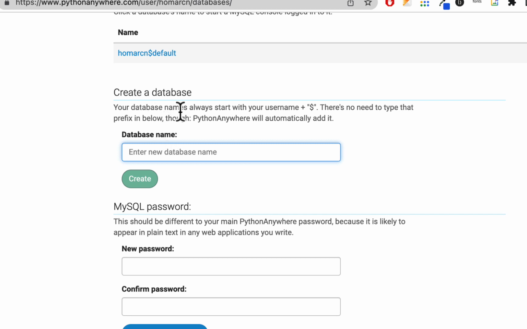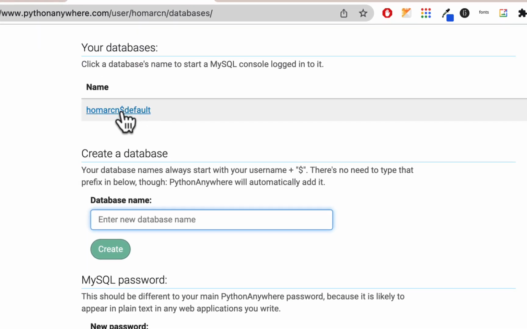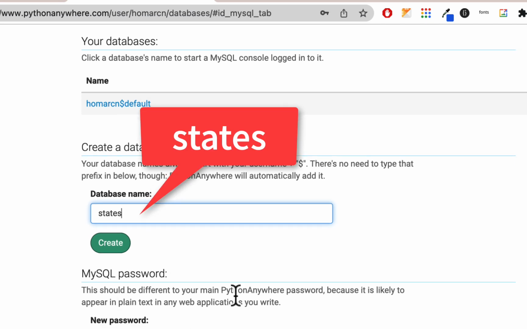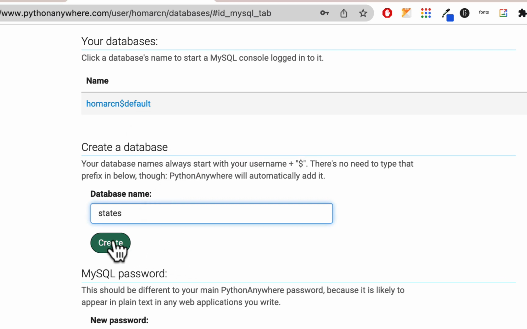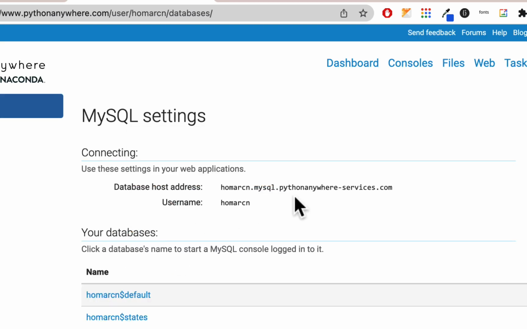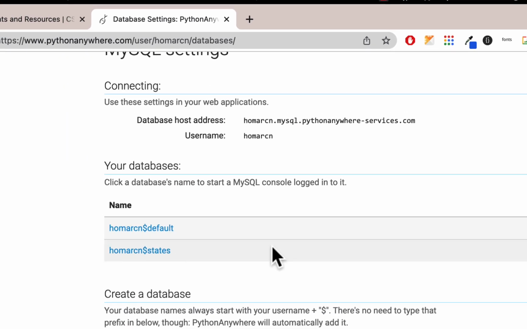And it says your database name always starts with your username plus a $, just like this. But that'll be there by default, so you don't have to put that. So you just have to put states. And you shouldn't have to set your MySQL password again. Let's just go states, and then just hit create. And there it is. Now you have your second database.